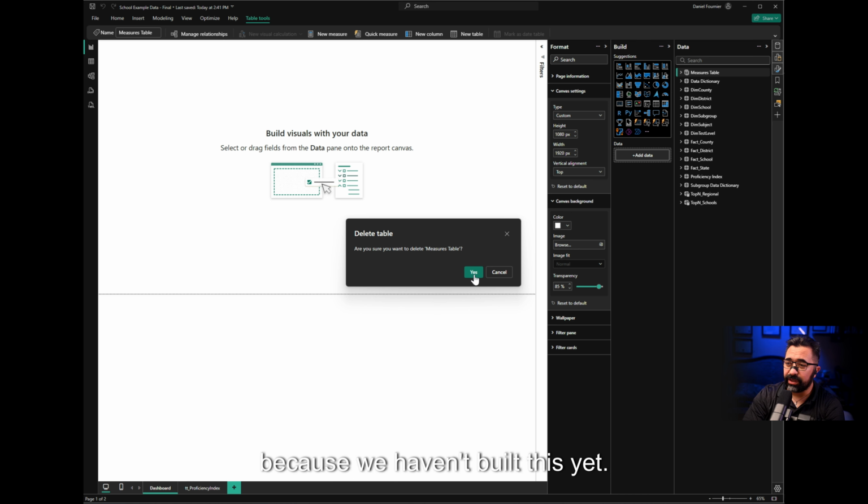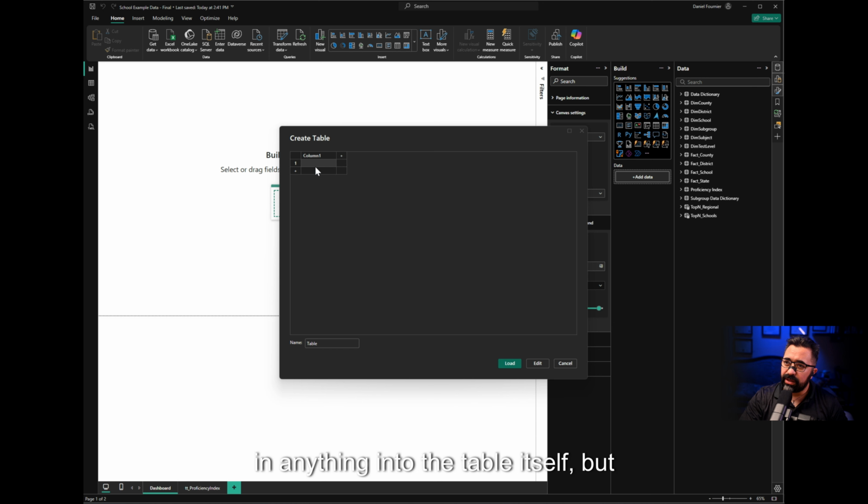So to create a measures table where there are only measures in there, go up to the top, go to the home ribbon. Under data, click on enter data. You're not going to enter anything into the table itself, but we're going to give it a name and have it called measures table. Click load.